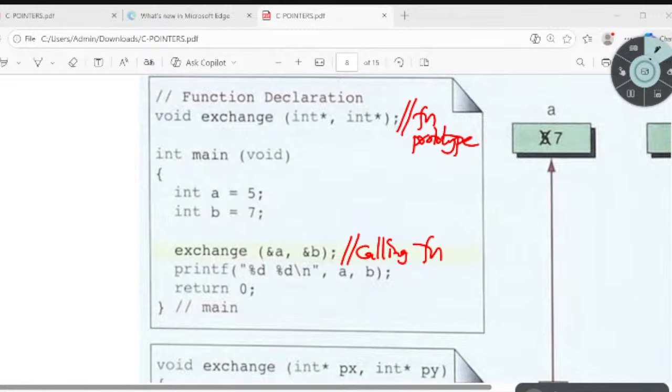Whenever we talk about functions, three issues are there. Function prototype, calling function, called function. What do you mean by function prototype? The first one. What is the meaning of prototype?